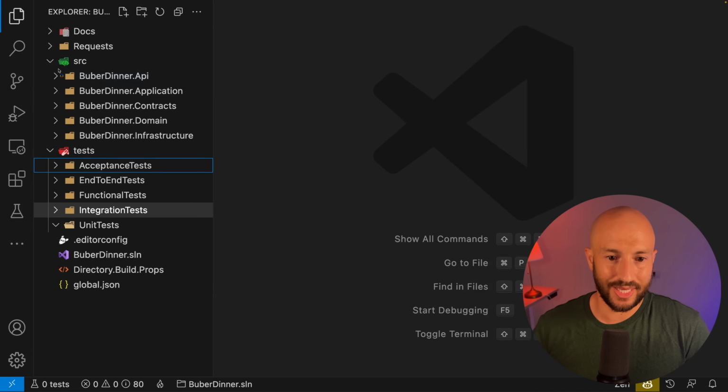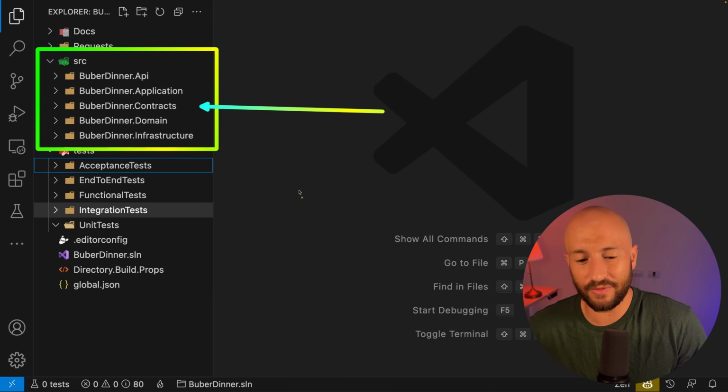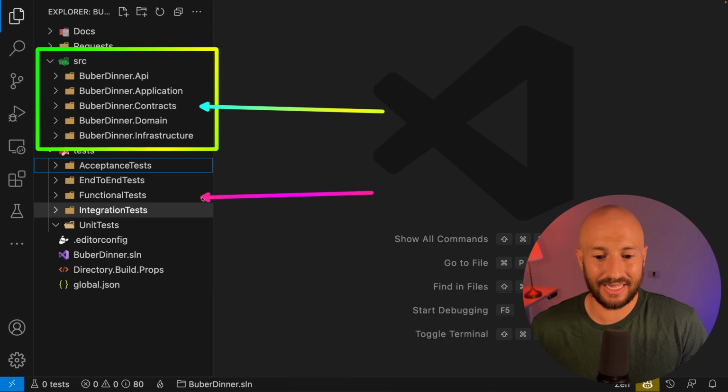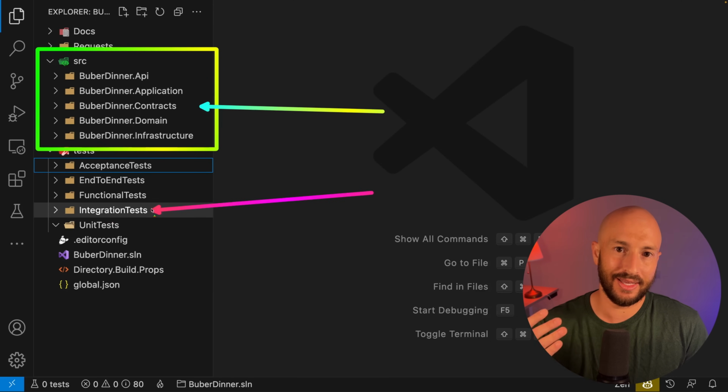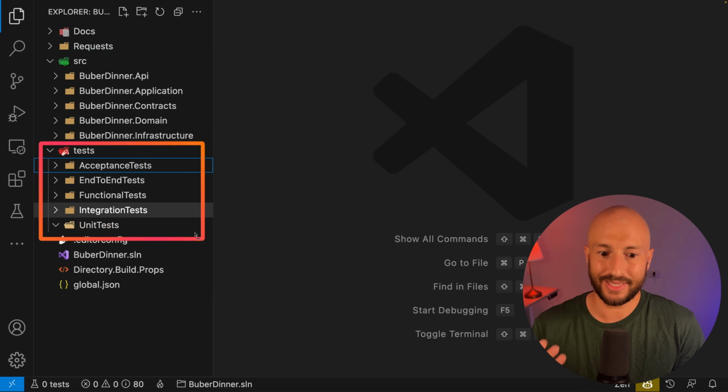Okay, now the reason why we want to do this is, as you can see, we already have 5 projects over here where each one of them, or almost each one of them, is going to have unit tests. But if it also has integration tests, then this starts to become pretty crowded if everything sits just over here under the tests folder.